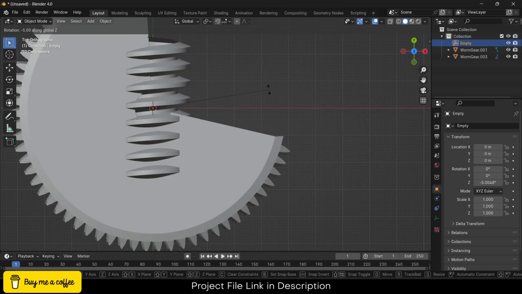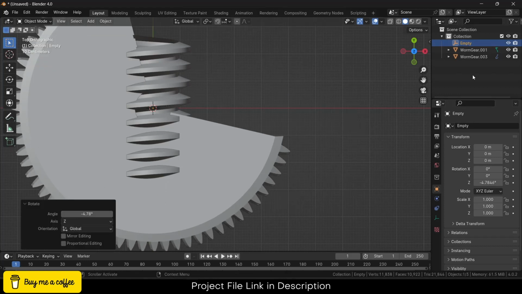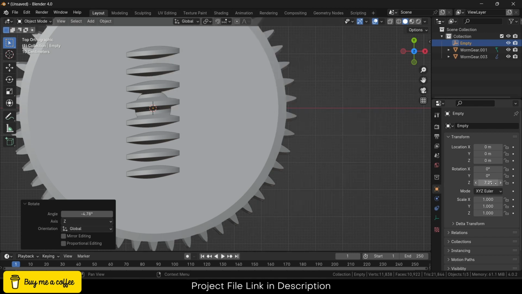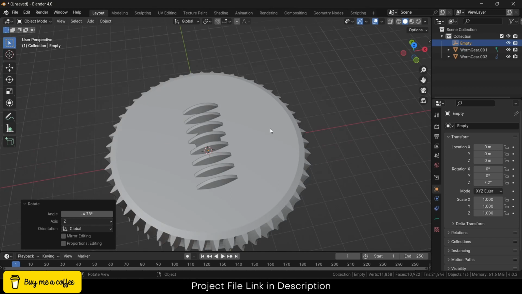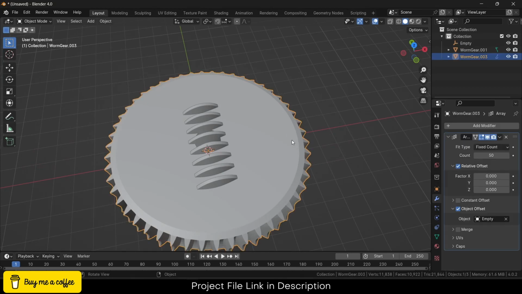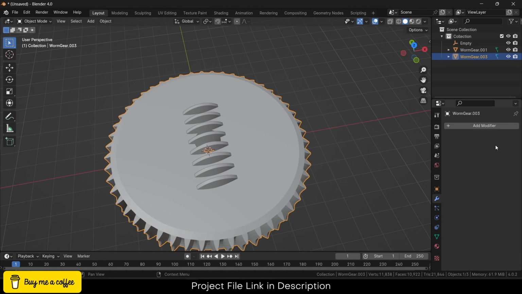But how much do I need to rotate? That's a good question. So select the empty, go here, type 360 divided by 50, and voila, it's automatically calculated for us. Be a smart guy, not a lazy guy. So select this, click on here and apply.